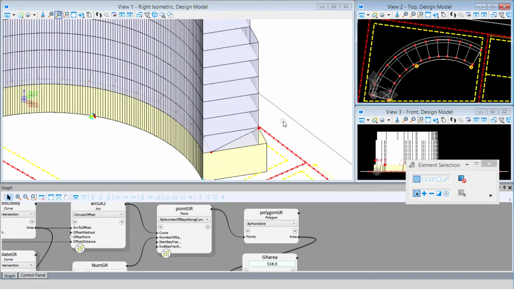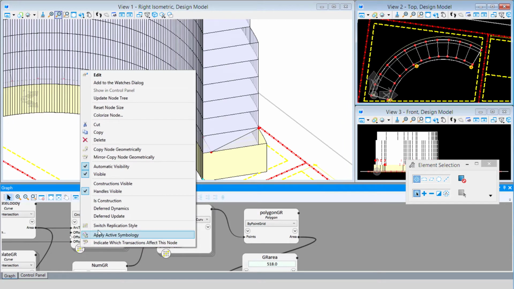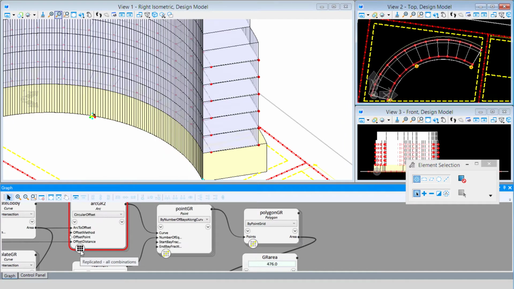But what we wanted was arcs at every floor at all the distances. So that replication style would be called all combinations. Each member of each list interacts with the members of the other list. And to switch that, this is what this little icon indicates. You can see that the replication style is parallel. If I right click on my node, I can switch the replication style. We can see that that icon has changed.